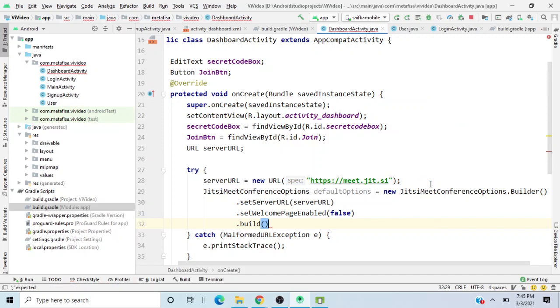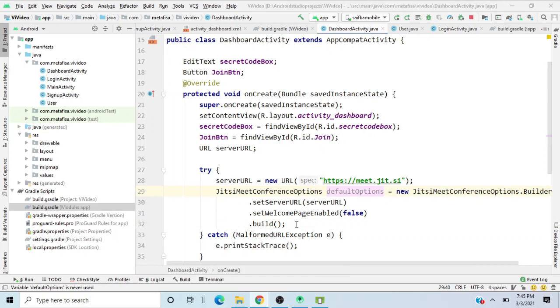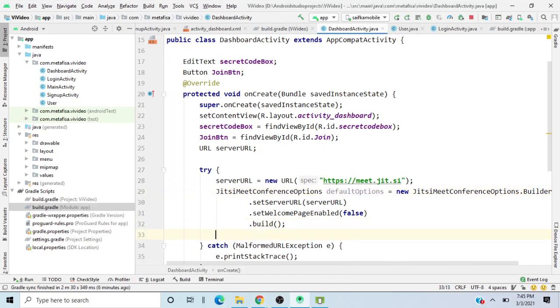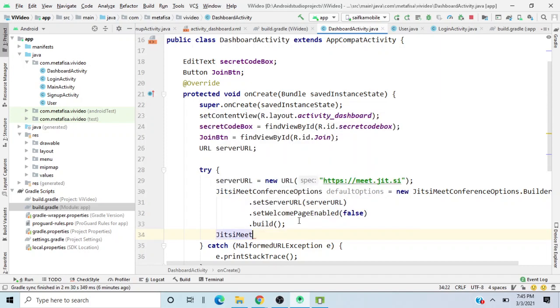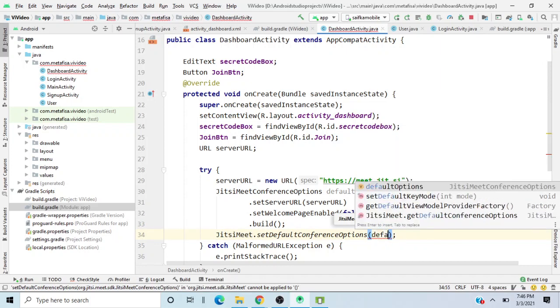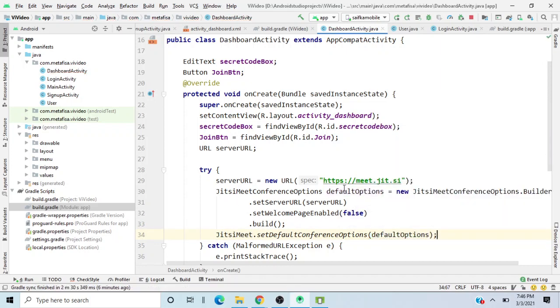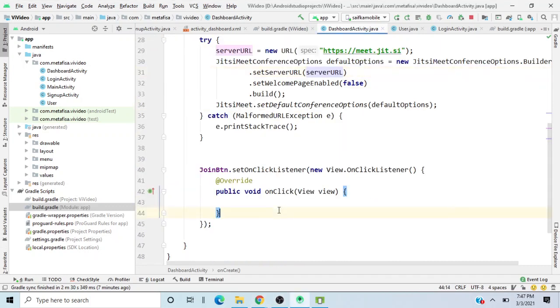So build will basically build this thing, the server. And now after doing this, we have created the default options for joining a room. Now what we have to do is set the Jitsi Meet default conference options. So we need to pass the variable that we have created, that is this one. And now after doing that, all we have left to do is just start the activity.